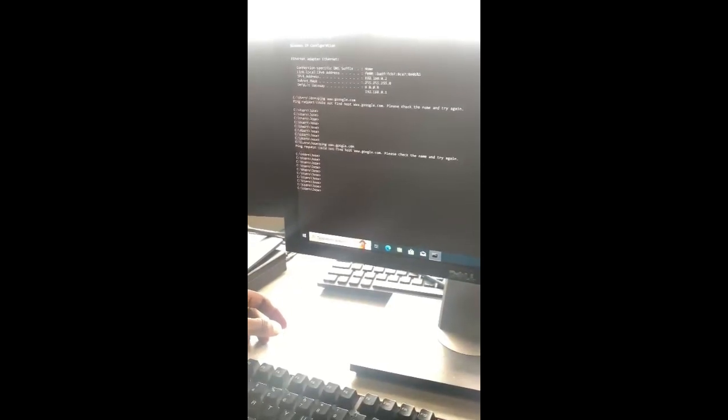So before that, we will go over to Control Panel, Device Manager, and check the drivers to see if all of the drivers are up to date.